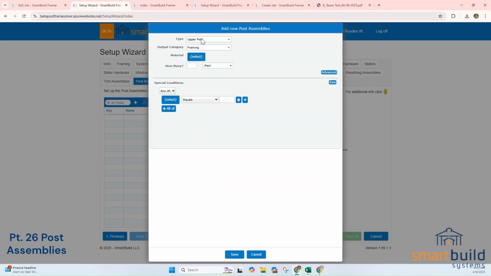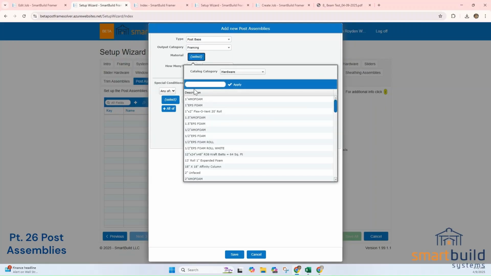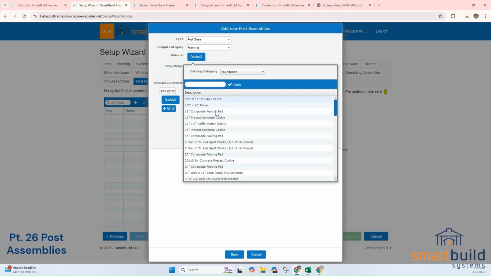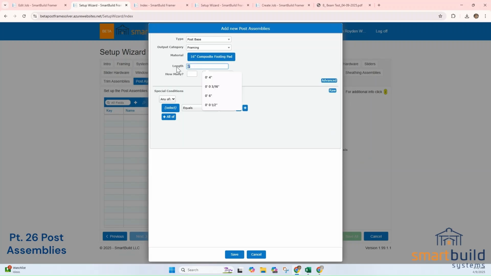So we add new, and I'm going to select post base. When you select post base, it actually lets you, as soon as you select the material, again, your footing pads, whatever you're using, it may be in foundation, maybe, I don't know which category you have it in. I'm going to use this 16-inch composite footing pad, and it asks me what the length is. So that's just saying the height or the thickness of that pad. Let's say it's 3 inches, 4 inches. I'm just going to set it to 4. And then how many? Again, 1 per.